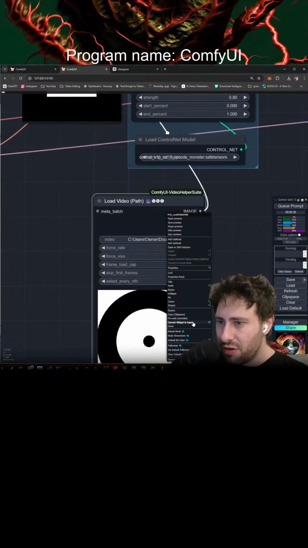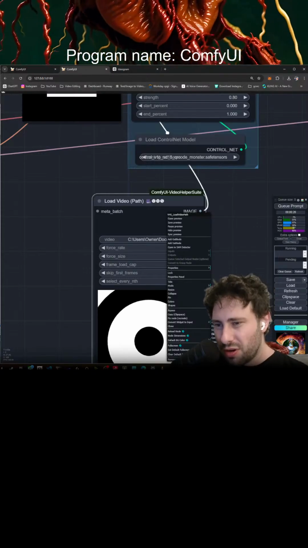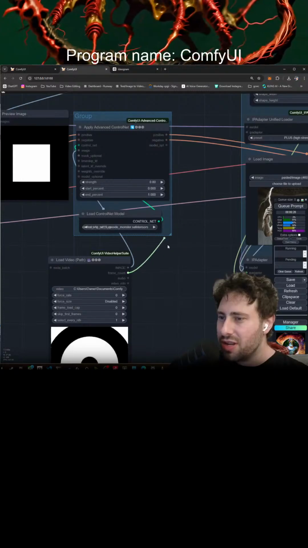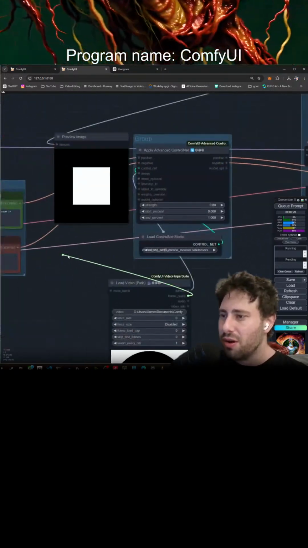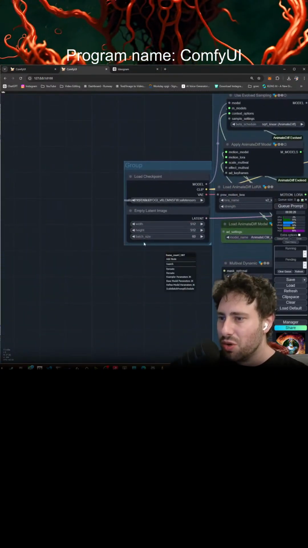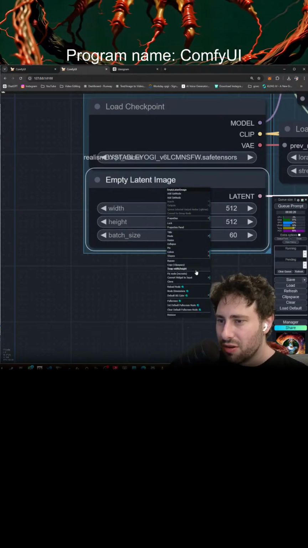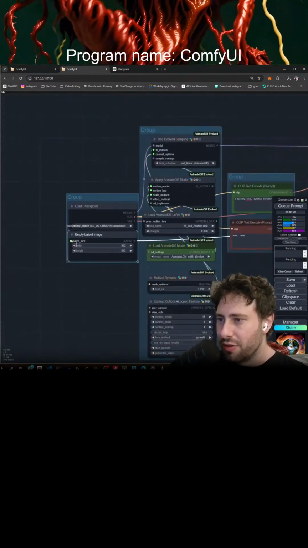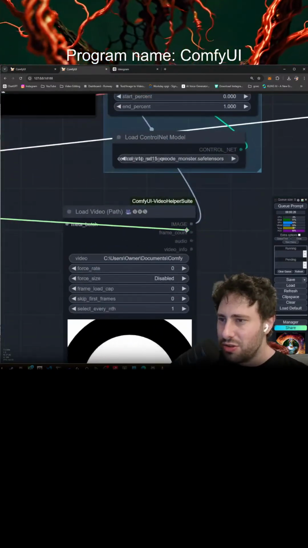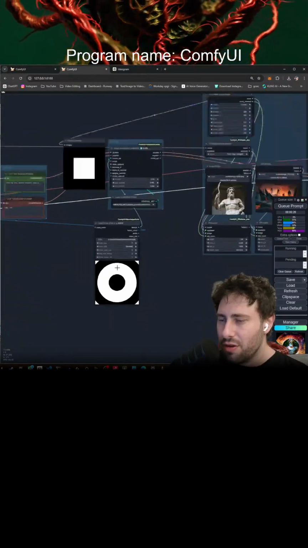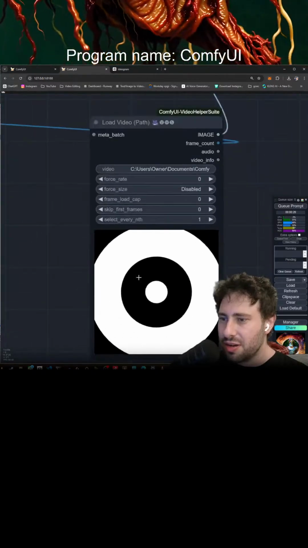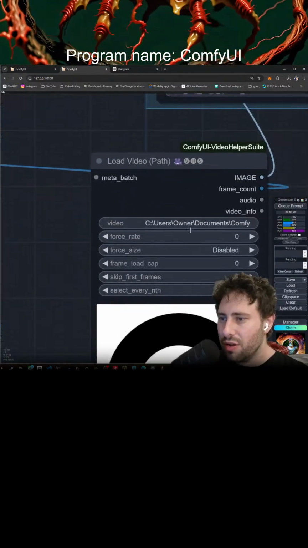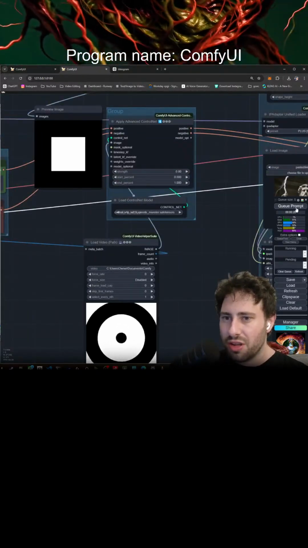So I'm going to convert. Do I need to convert? No, it already has an output for the frame count, which is great. So I'm going to take that output, plug it into our empty latent image, which requires a batch size. I'm going to convert that widget into an input so that it can be plugged into other things. And we're going to plug that into our frame count of our load video. So now what I've basically done is I've synced up the amount of frames in this video across the rest of the program. So it will reference this video whenever it needs to know that information.